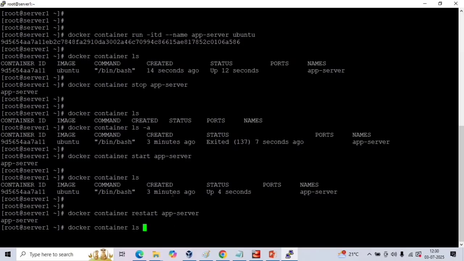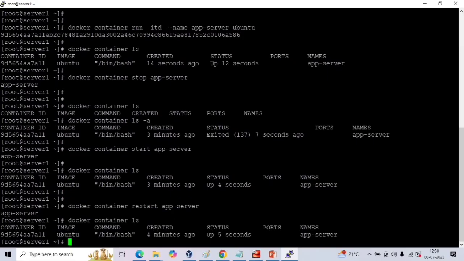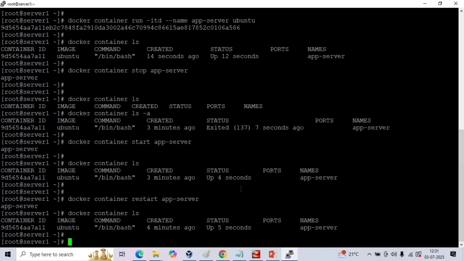Let's verify. So you can see status is up 5 seconds, and previously the up state was 4 seconds ago. Now if you would like to pause the container, you can run the command docker container pause app server.